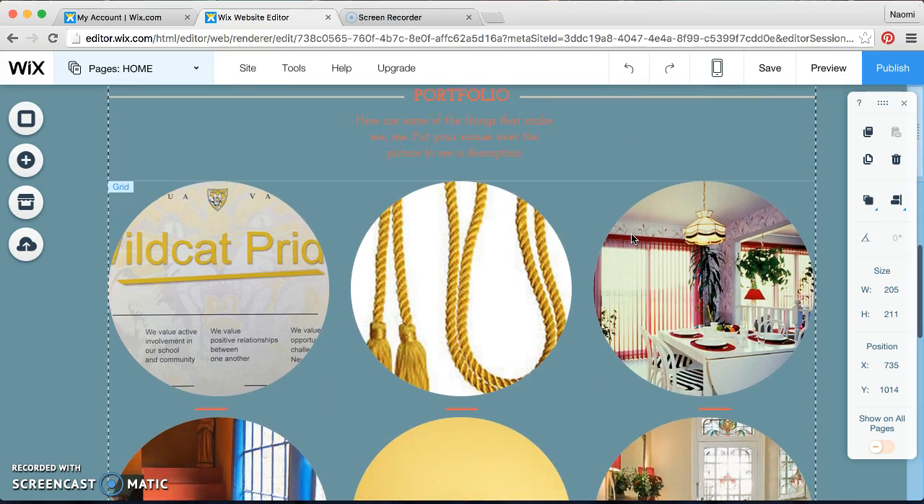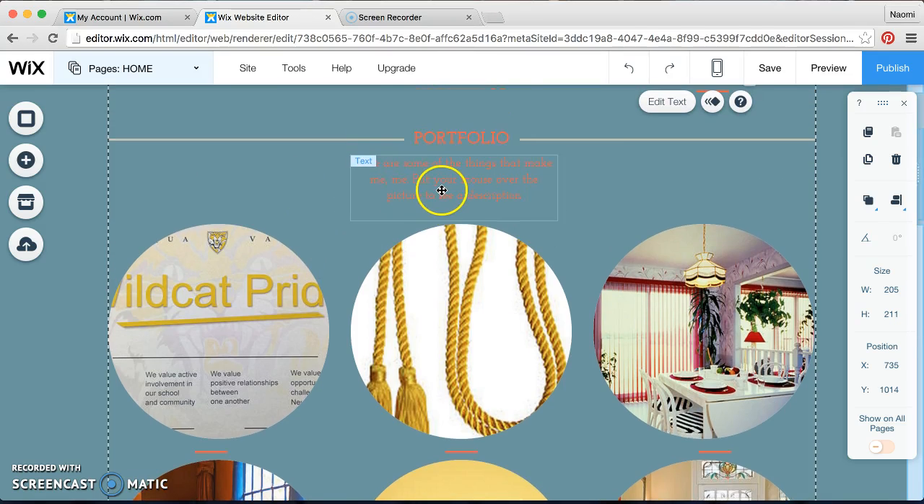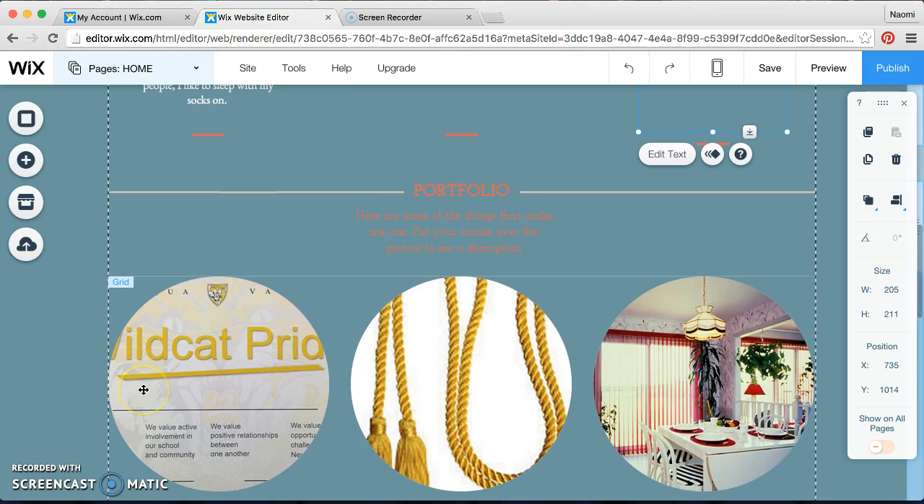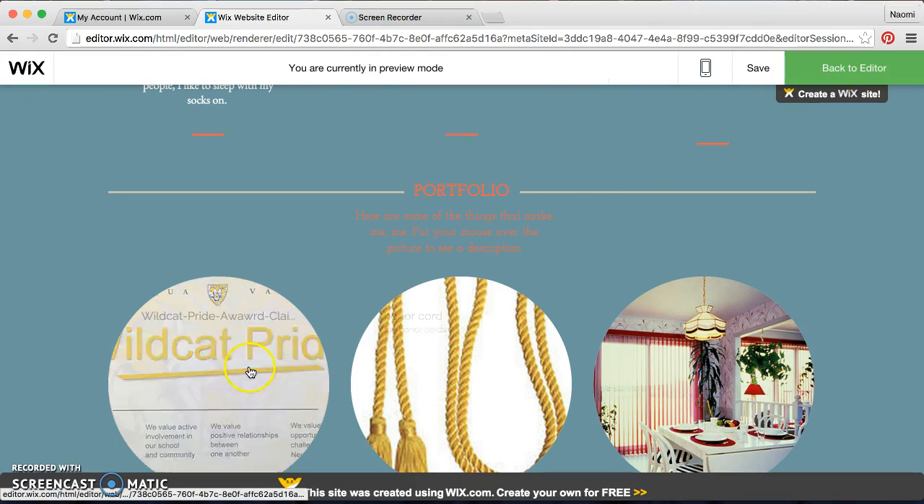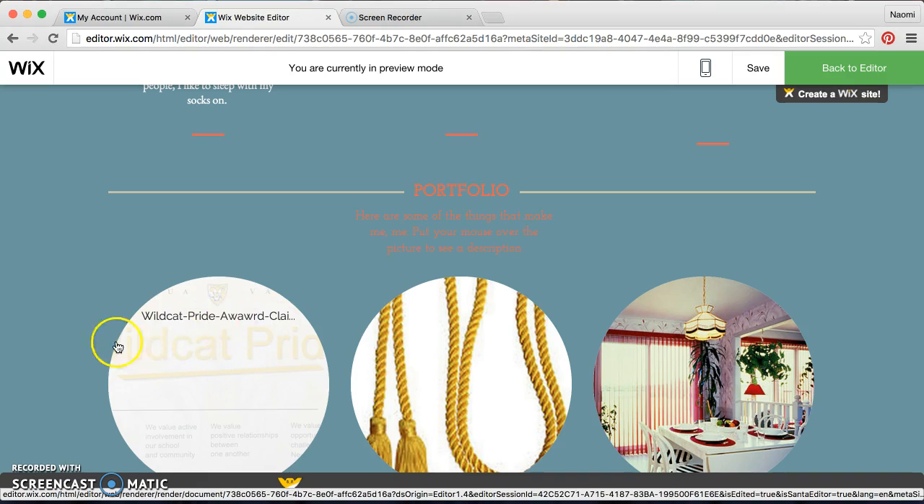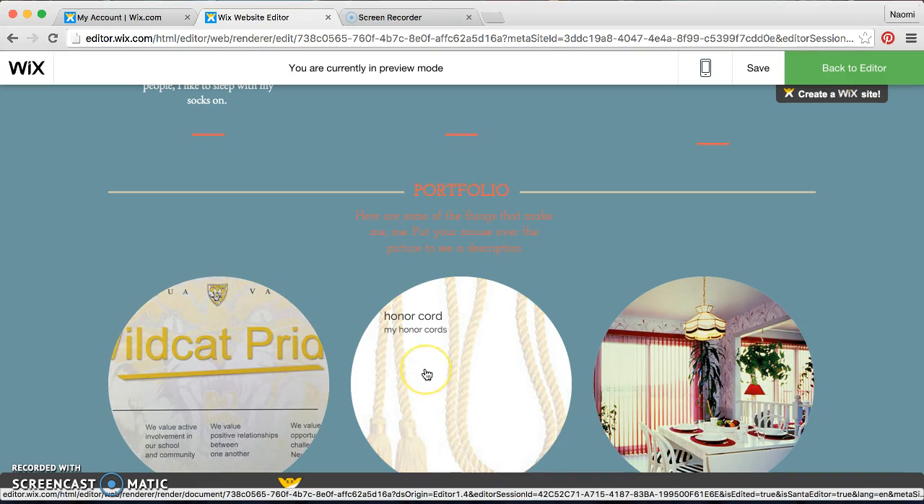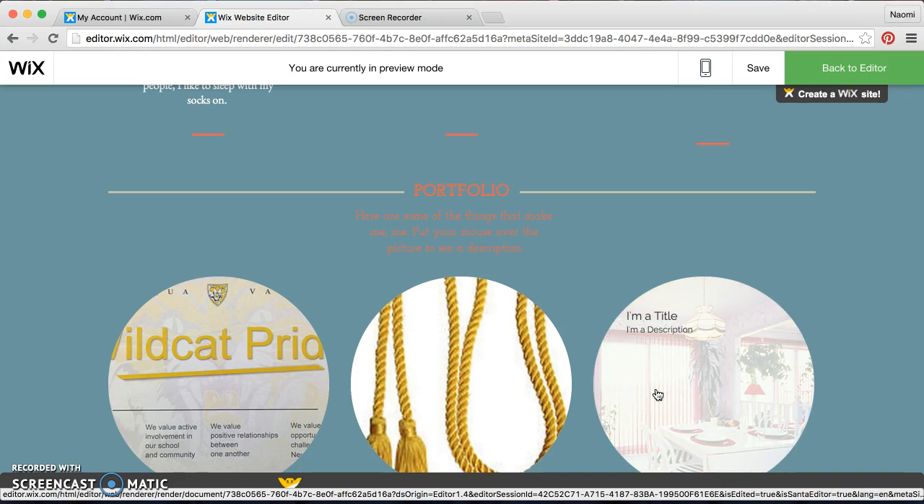And then down here, this is where I added a little description. So here you can add a description. So it's just, again, kind of like here are some of the things that make me me. And I also say put your mouse over the picture to see a description, because I'm going to show you guys a preview of the website. If you go to the preview, you can see that a caption comes up when you scroll over it. And this one I've kind of changed to show you guys, but that's, I'm a title, I'm a description.